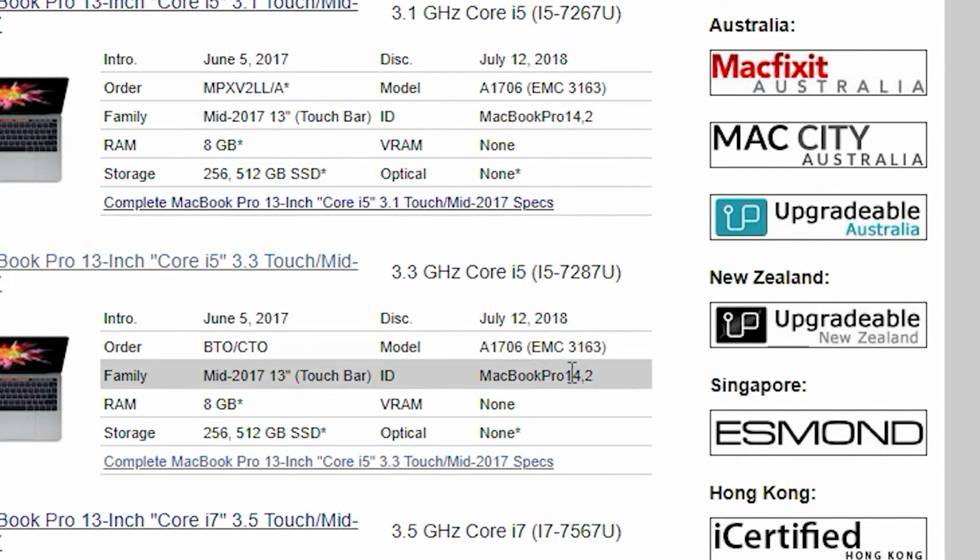You can see that the family is what we care about, the MacBook Pro 14,2. So we're going to go ahead and write that down because we're going to use this for downloading the drivers. So go ahead and write that down, MacBook Pro 14,2.